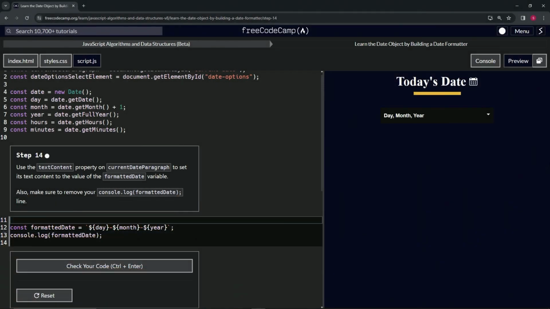All right. Now we're doing freeCodeCamp, JavaScript Algorithms and Data Structures Beta. Learn the Date object by building a date formatter.